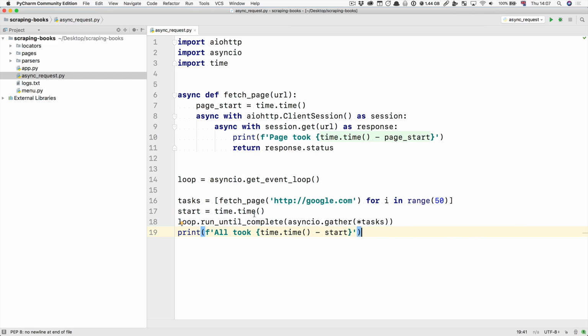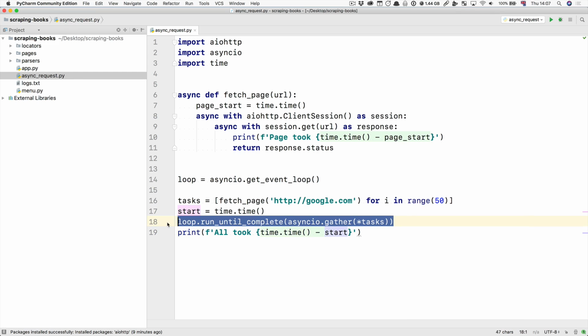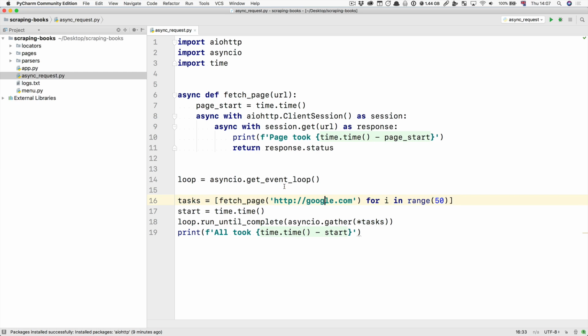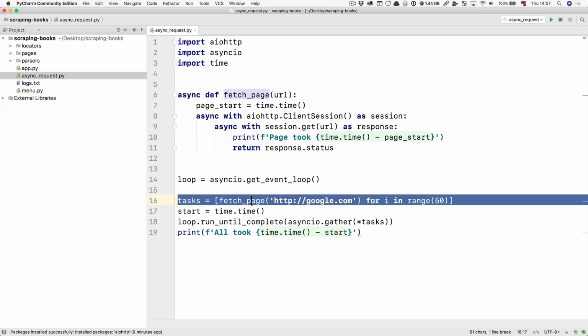Notice how I'm only measuring the loop run until complete. I'm not measuring the creation of the tasks, because this is pretty much instant. No requests are actually happening in this line. Only the coroutines have been created.